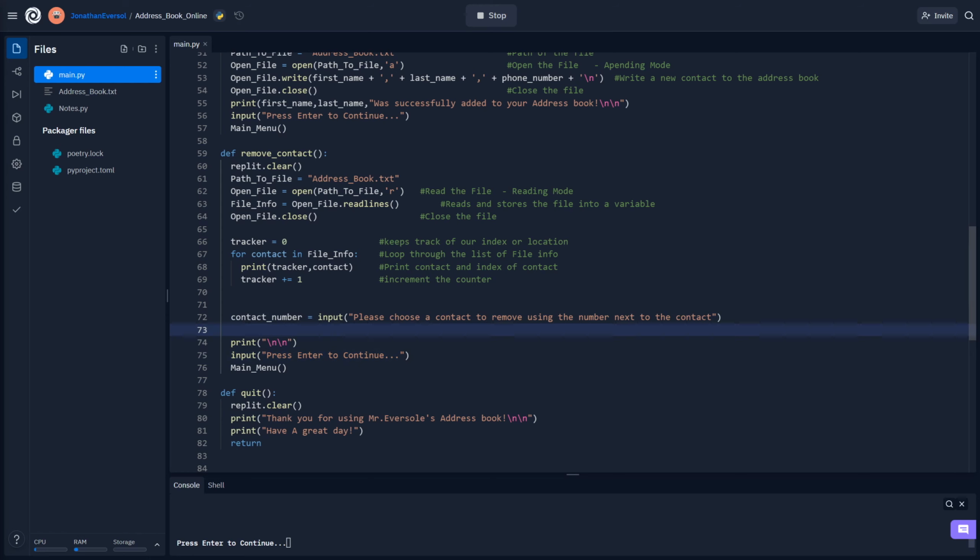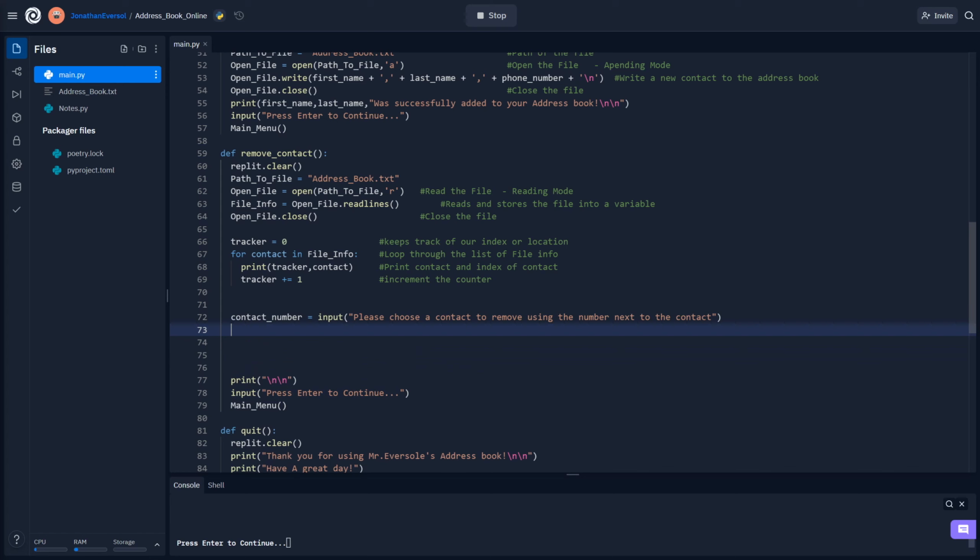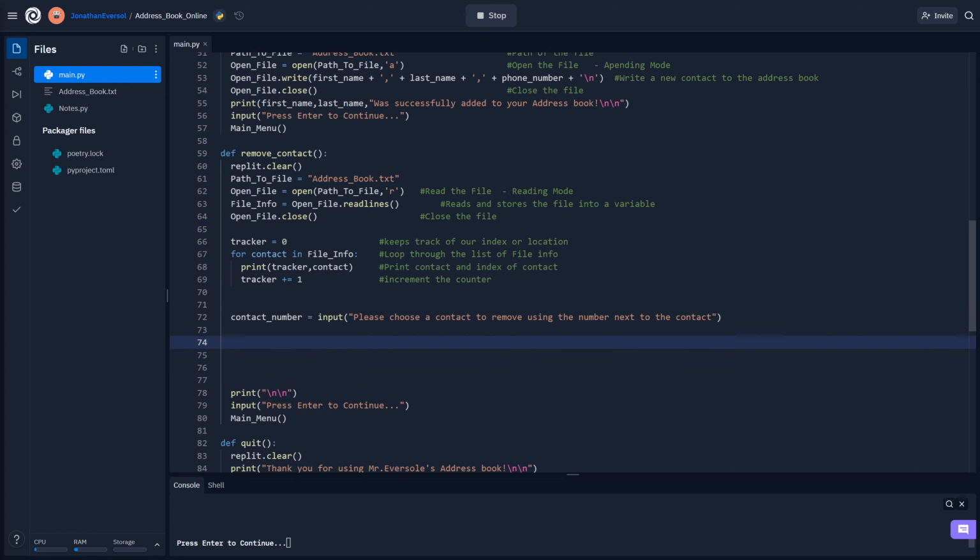All right, so now just like we did last time, we're going to give them a second chance. So we'll say check is equal to input, are you sure you want to remove this contact?